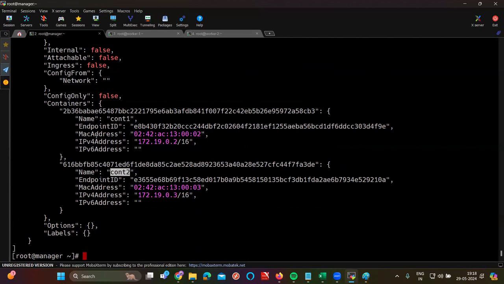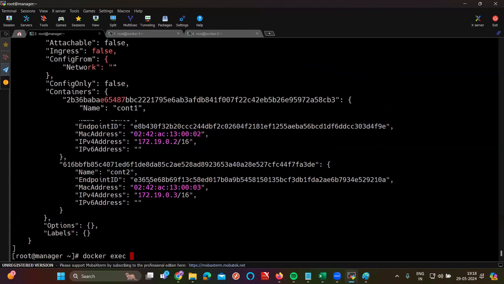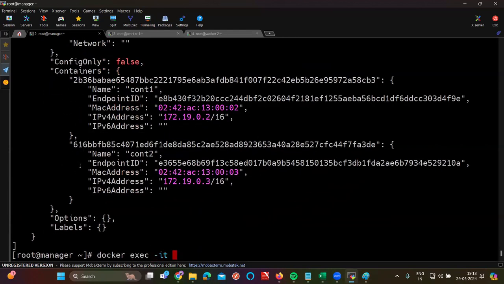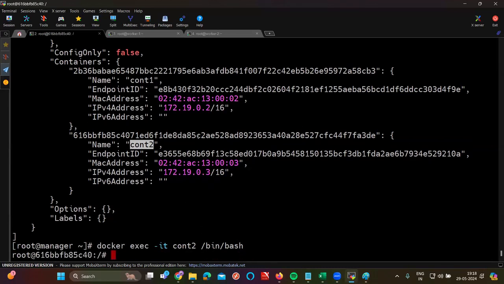Now I'll check whether these 2 containers are going to communicate or not. For that purpose, give the command docker exec. What is this command used for? To execute the command in interactive mode. I am going for container 2 and I am going for bin bash. That means I am logging into the container's bash shell. Sir, I want to check whether container number 1 can communicate with container number 2. So I log into container number 2, copy the IP address of container number 1, and use the ping command. Ping is to check the response.